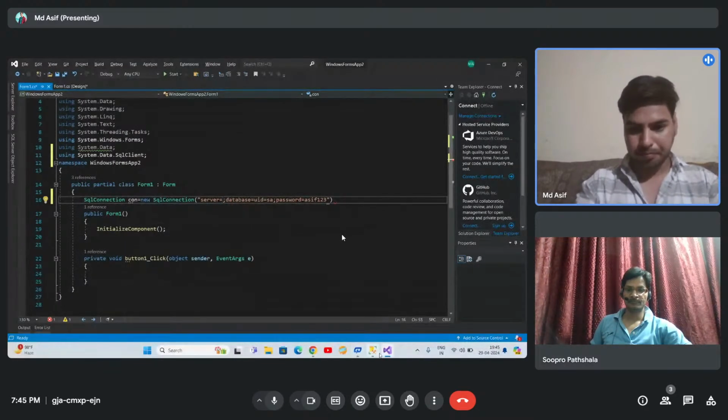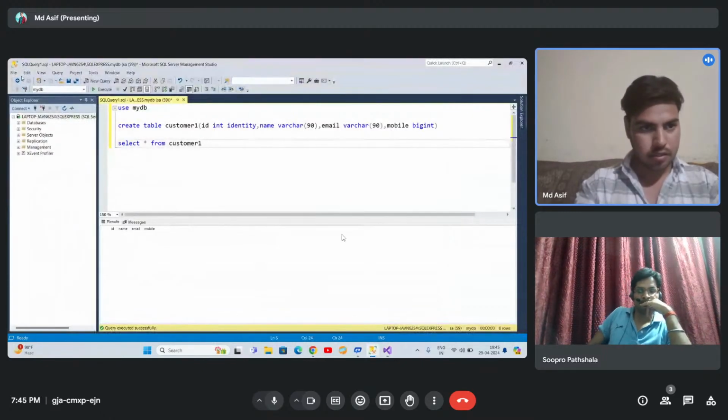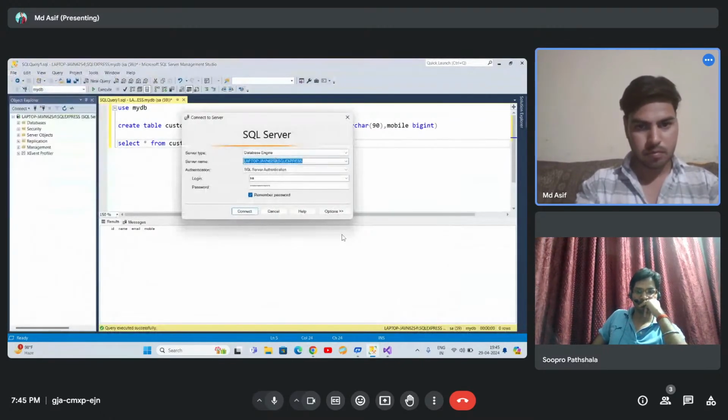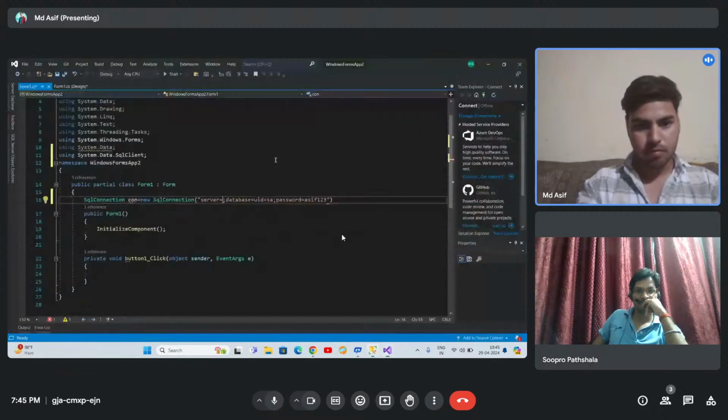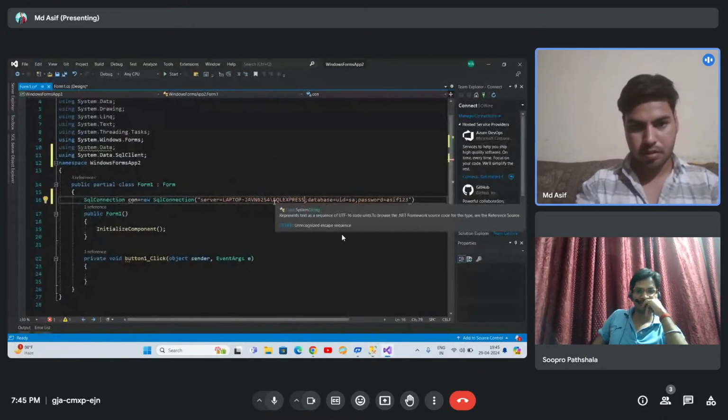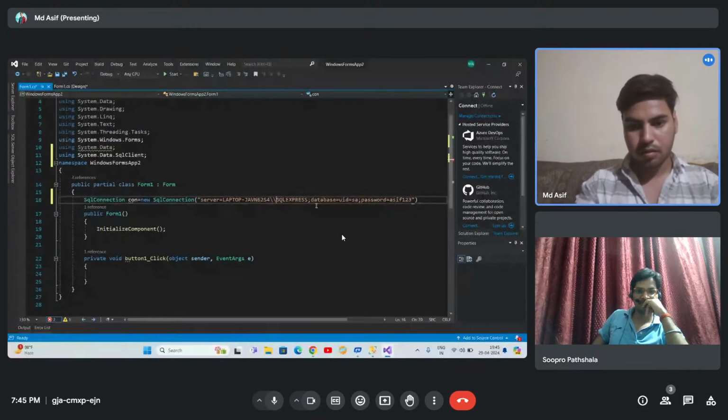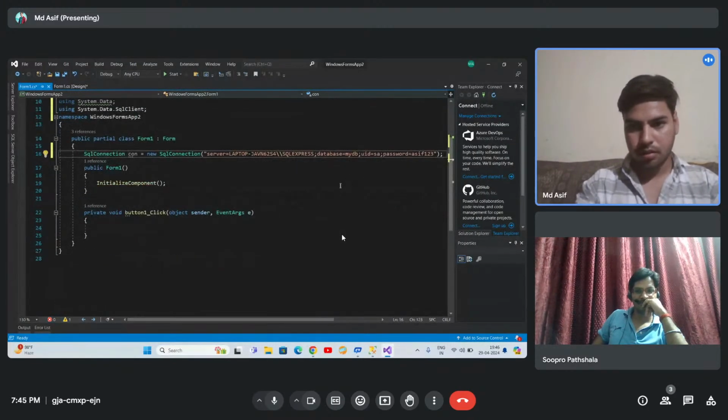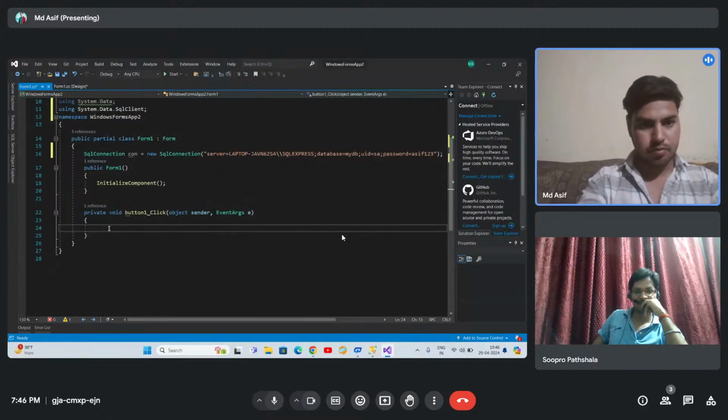Server name, with this server name, paste. Database name mydb. That's it, connection successful, and carry the data from SQL to the GUI application.